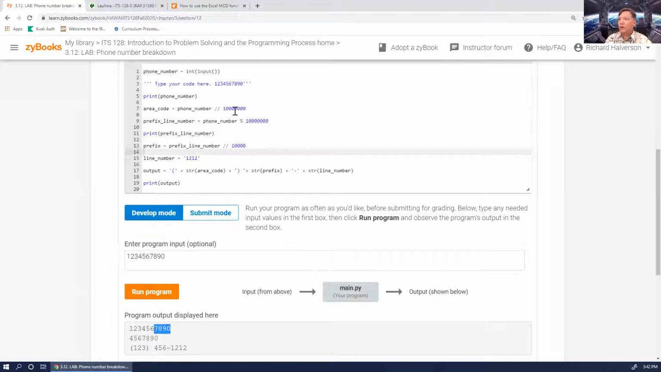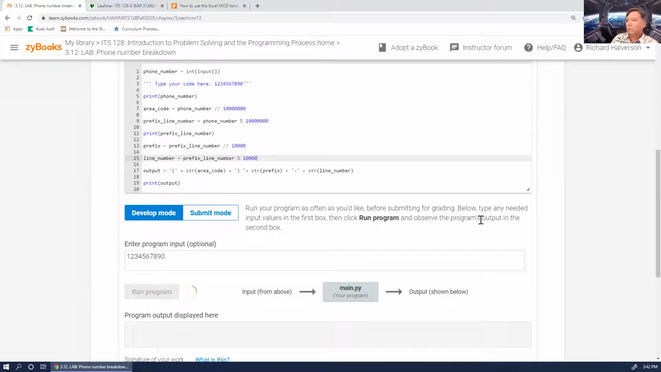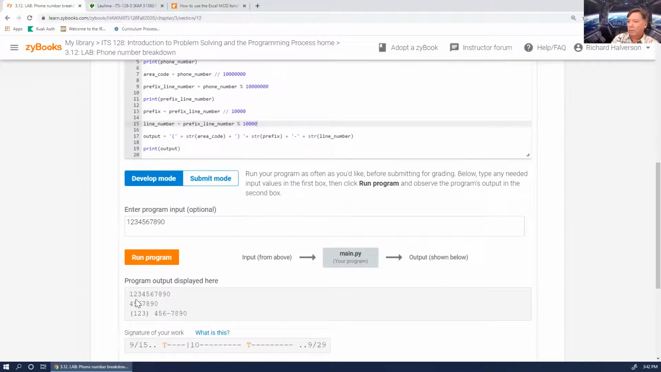Well, we can do it the same way that we did it up here when we wanted to hack off the lower 7. So line number is actually prefix line number mod 10,000. I think this will work. Okay, so there we go.